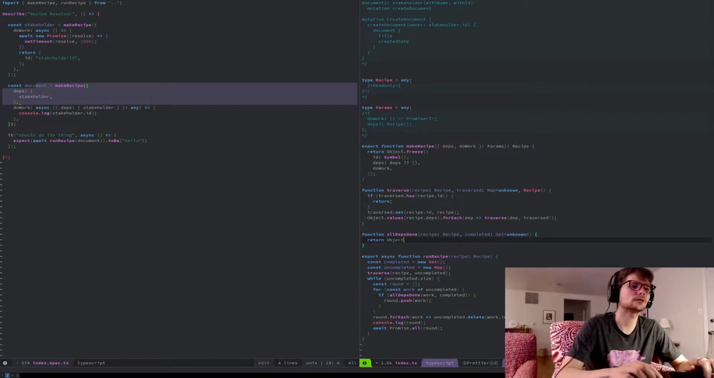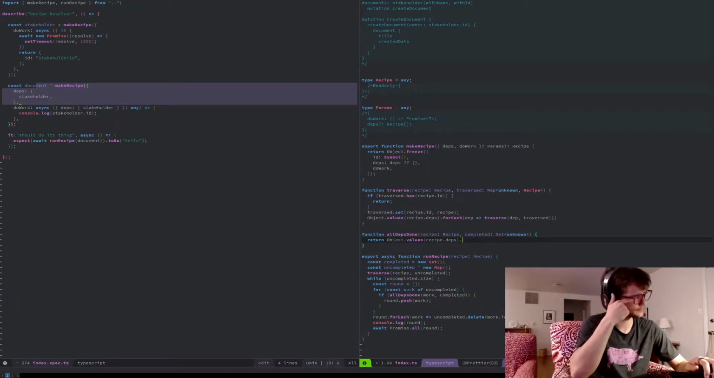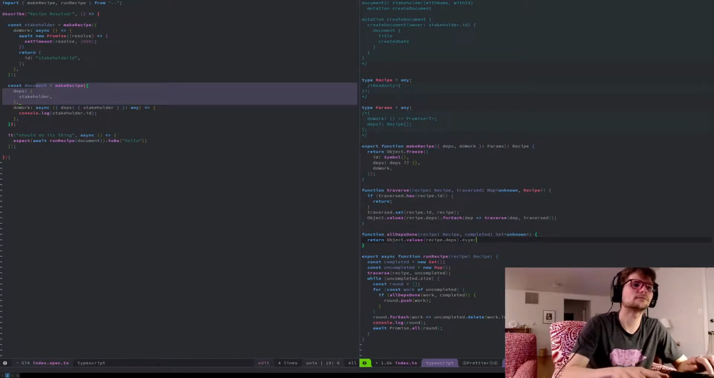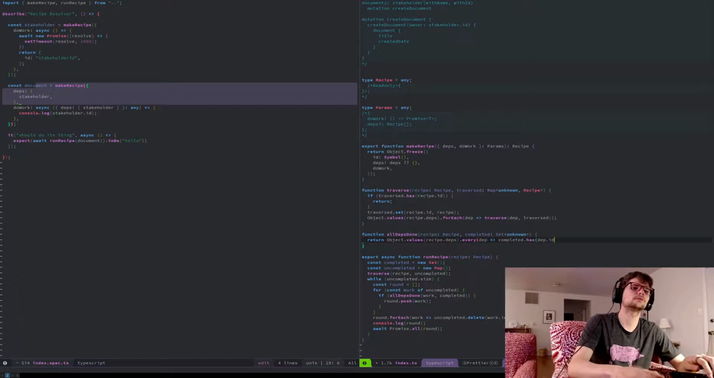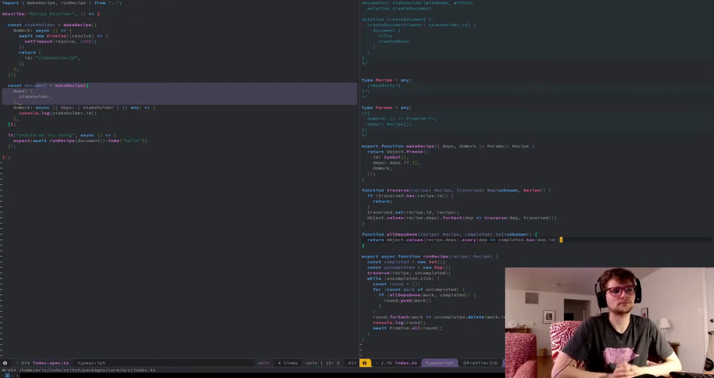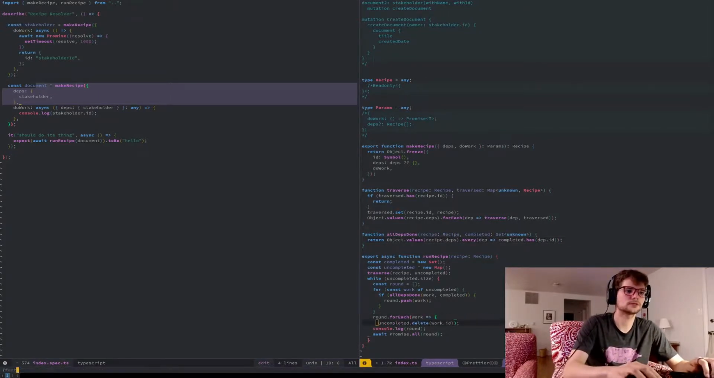Return Object.values of recipe.deps, right? So for each one, we would just want to say, is it all? Every. That's what it is in JavaScript. So if every dep completed has dep.id. I think that's right. I've also realized that we need to do this too, right?